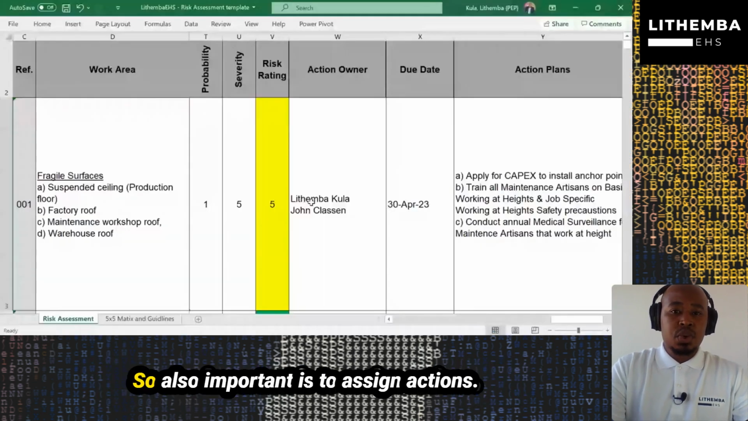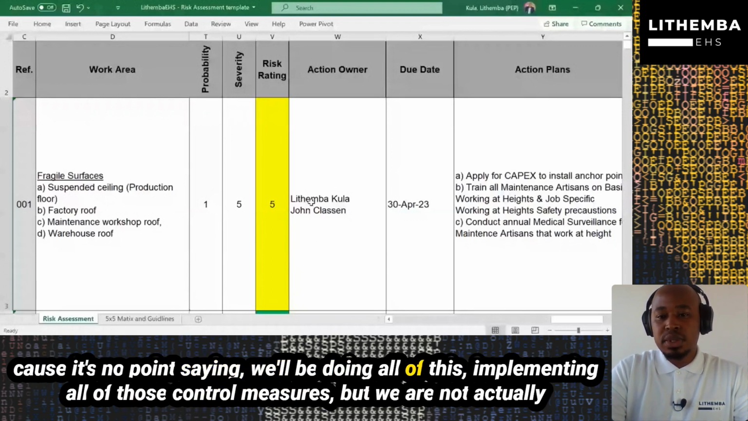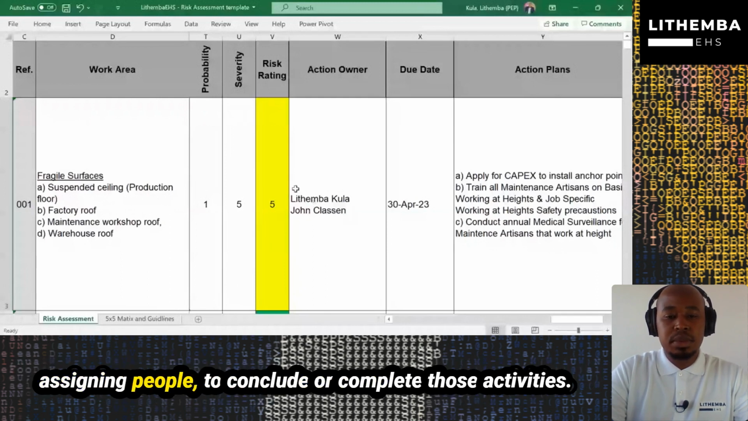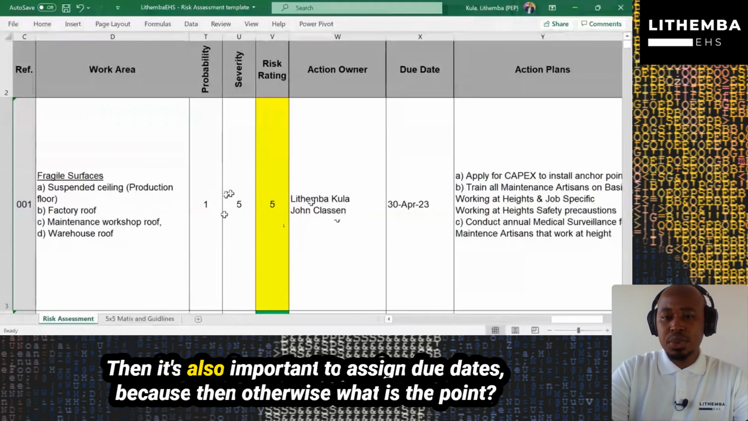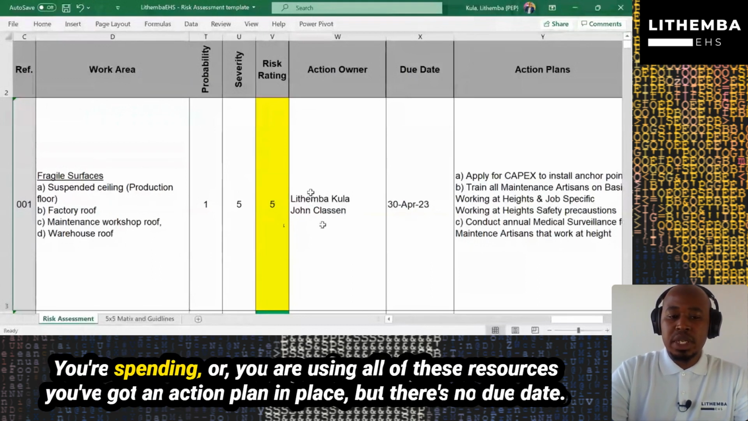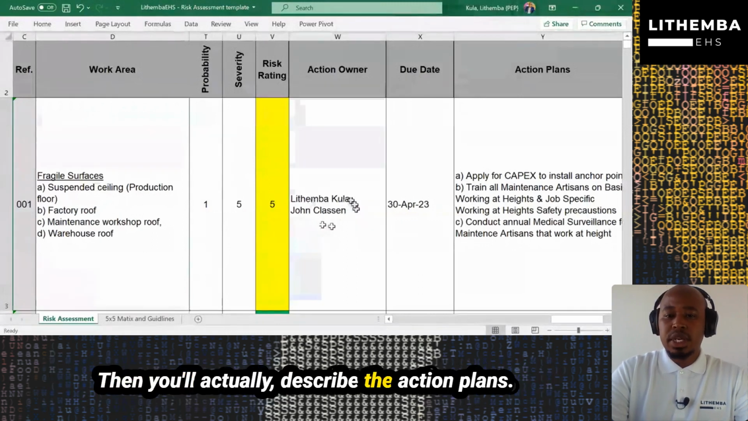Right. So also important is to assign actions, because there's no point saying we'll be doing all of this, implementing all of those control measures, but we are not actually assigning people to complete those activities. So we assigned EHS, and then we also assigned the maintenance manager. And then it's also important to assign a due date, because otherwise what is the point? You're using all of these resources, you've got an action plan in place, but there's no due date.